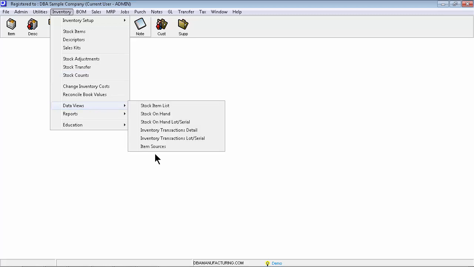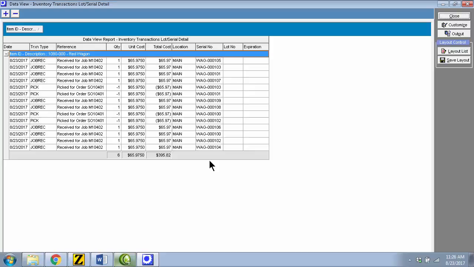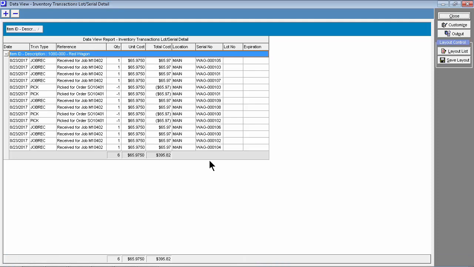Data views enable you to create your own custom reports in a spreadsheet format. You can sort, filter, and report on your stock items, stock on hand, and inventory transactions, including lot and serial number traceability. Here we are looking at transactions by serial number for the red wagon.